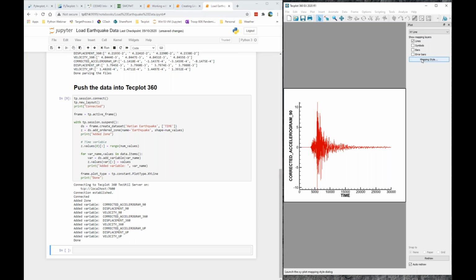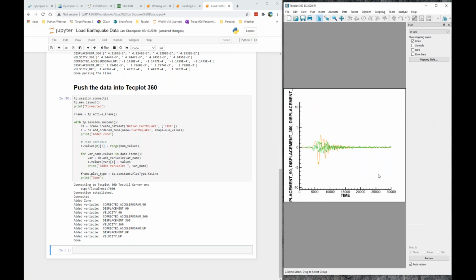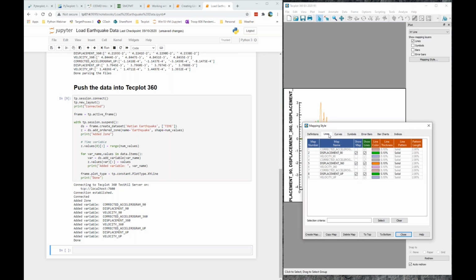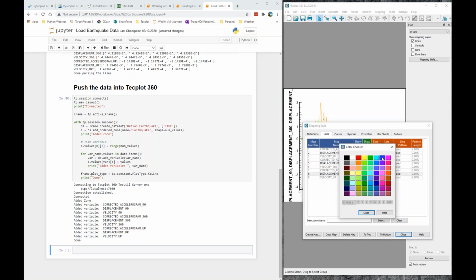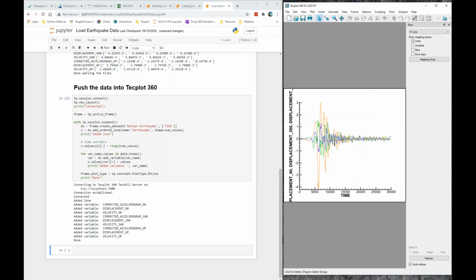And again, go into the mapping style dialog and we can set up the style as we want. So let's look at all of the displacements. Just right click and say show selected only. And then do a view fit. Looks like two of those lines are the same color, so we'll deduplicate that really quickly. Let's make this one blue. Okay, and then I could save this as a style sheet and apply that to another data set.